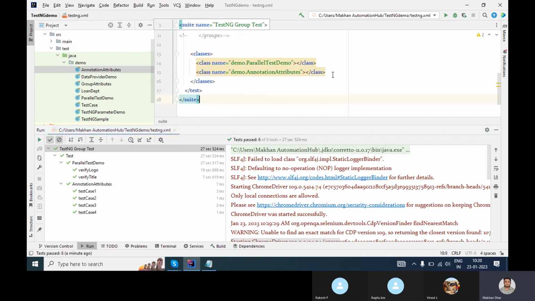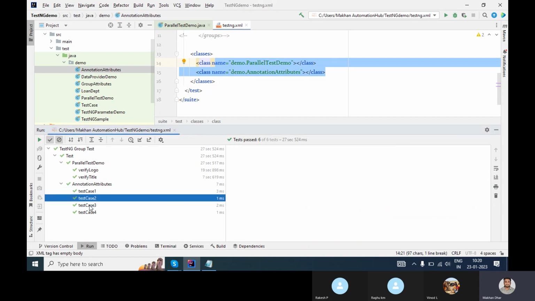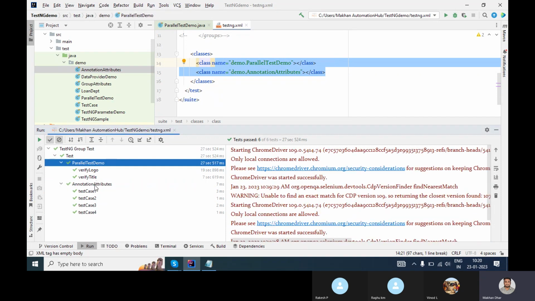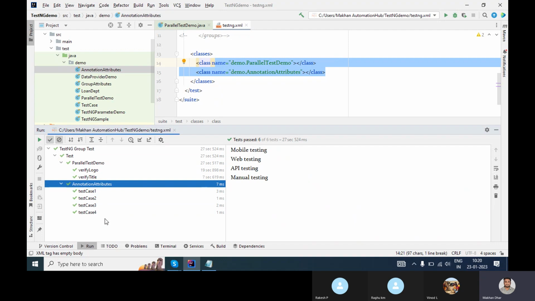Now you see I used two different classes and it has passed, right? So everything is done. Basically why we perform parallel execution is that it will save our time. Suppose one test execution takes 10 minutes, then with the normal approach 10 tests would take 100 minutes. So I can reduce that 100 minutes to 10 minutes, and then 10 different browsers will launch.